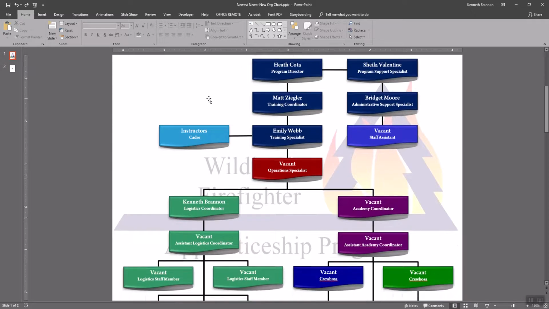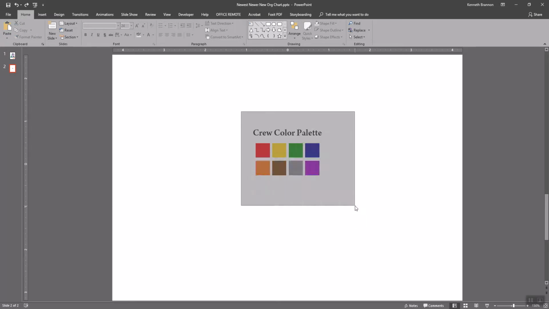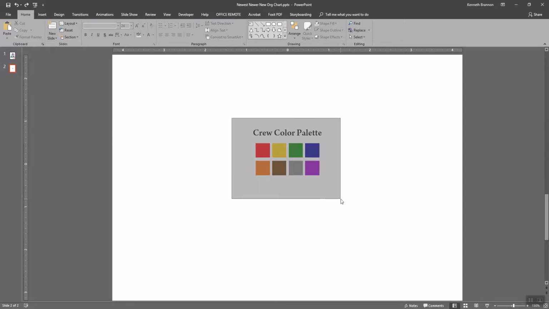With that, we'll go ahead and get started. On this second slide, you're going to see what I have labeled as Crew Color Palette. It has 8 colors. These are the colors we used for the crews when I was at the Wildland Apprenticeship helping. If it's changed, feel free to update it. For now, this is what I have set up to make it easier for you to just pick the color, because I set up these colors and saved them into this little palette, so you don't have to figure out what color it should be.